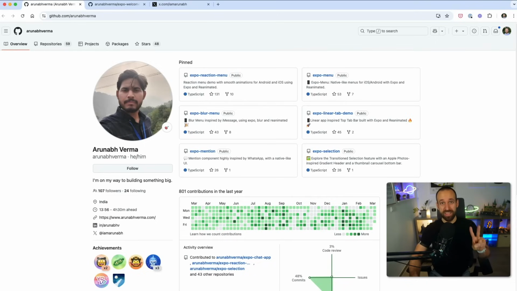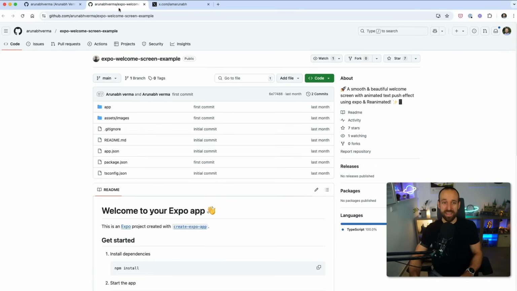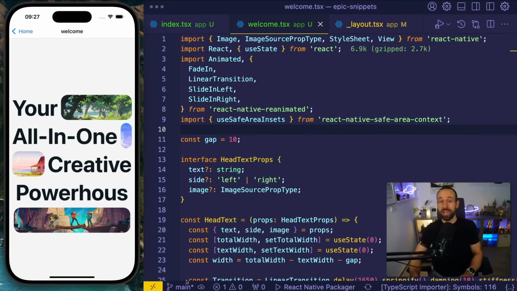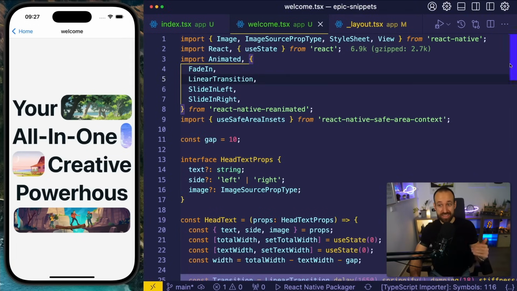The second snippet is from Arunap from the community. He shares epic examples on X. You should definitely follow him, and he made this Expo welcome screen example. So let's check out what this is about. If I go to the welcome here, we should see an epic animation. This is so cool. And yes, I noticed that there's an E missing here, but that's not the point. The point is that you can get these kinds of enter animations in a super simple way.